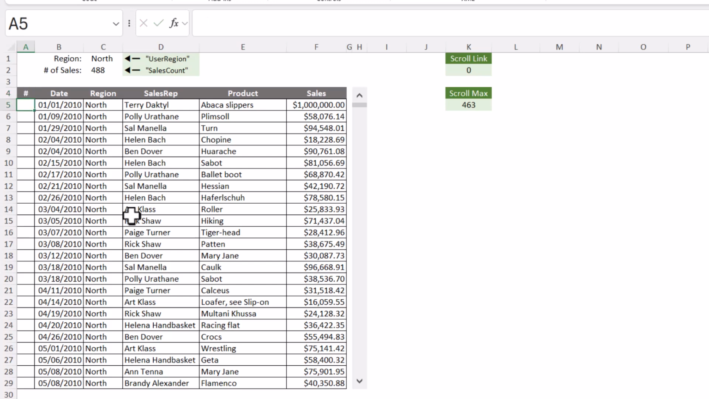Now to generate a list of updated sequence numbers, we'll use the sequence function. So we'll say equals sequence. The number of items that we want to create across these rows will be 25 items, comma, we only want one column of numbers, and we want that number to start at whatever value K2 is.